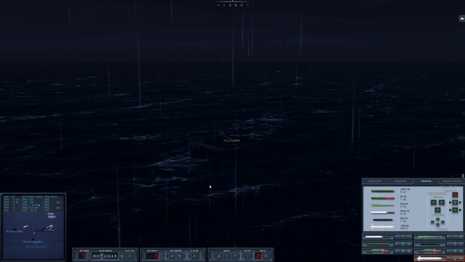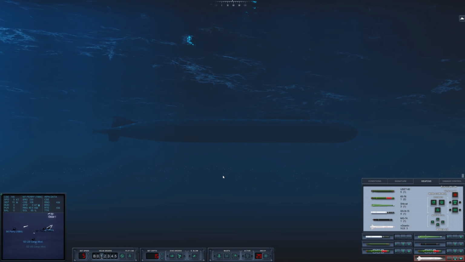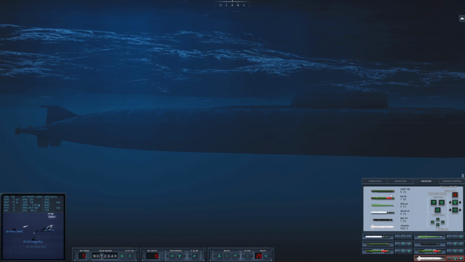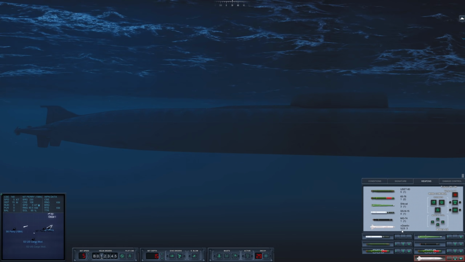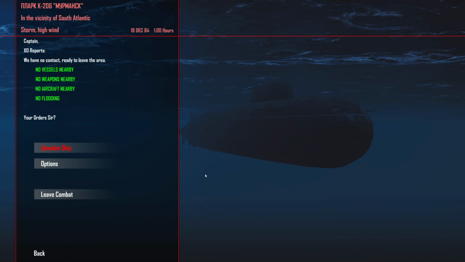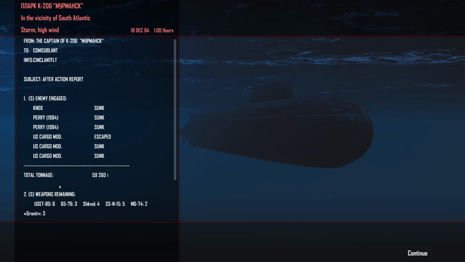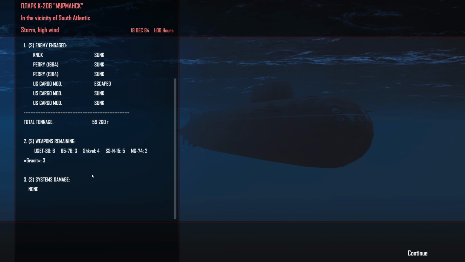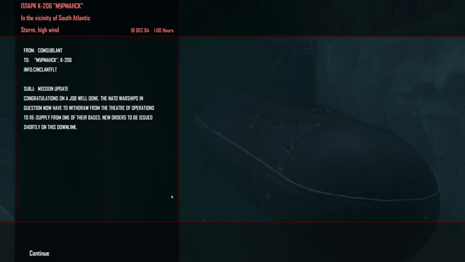Overall, this was mighty successful, in my opinion. We do need to head home back to Murmansk to rearm our boat, though. We're running mighty low. We only have 3 P-700s, so let's go ahead and leave combat. Yeah, one cargo ship managed to escape, but we sunk one Nox, one Perry, and 2 other cargo ships for 59,260 tons. Not bad. Let's continue.